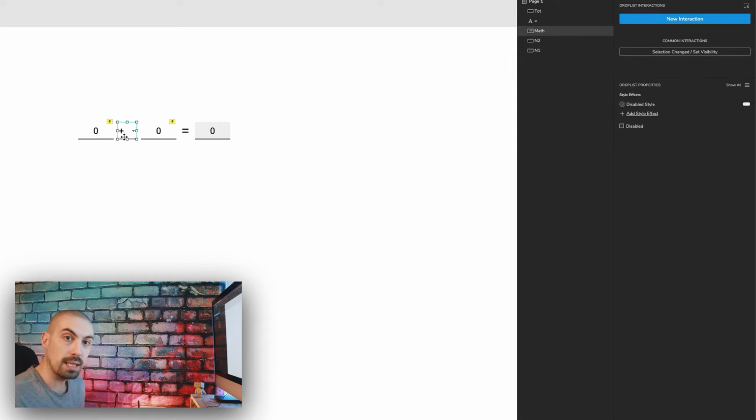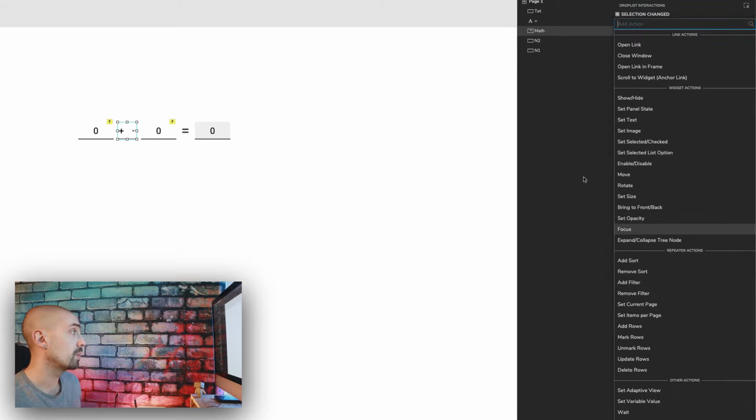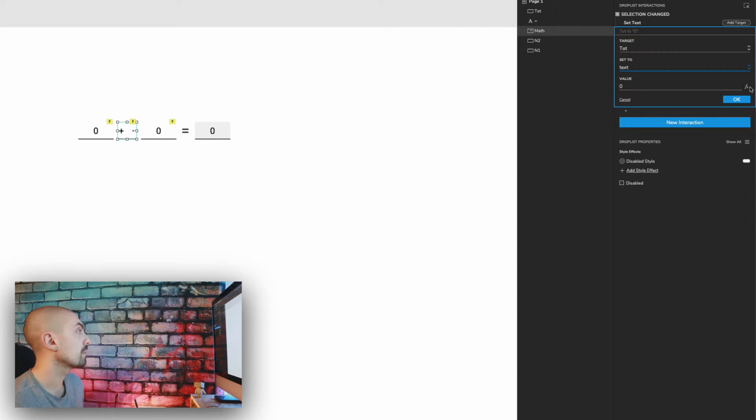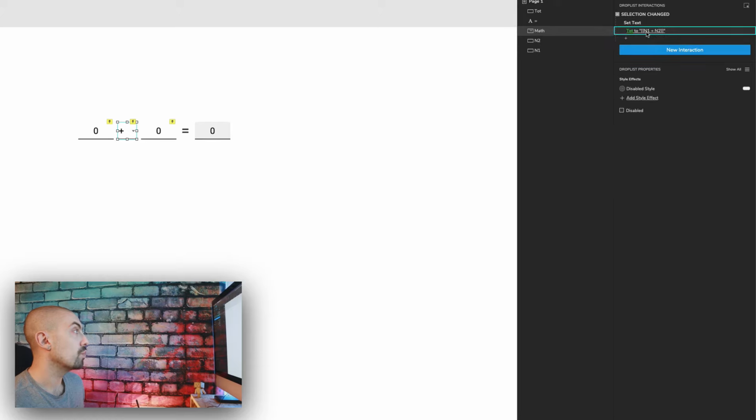Now, selecting the select box, what we're going to do is to add another interaction, and on selection change, what we have to do here is to set the text of the total equal to the text, and here on the fx we're going to add the two variables, so n1 plus n2. Okay, really simple. Of course, this is for n1 plus n2. So we have to do this case by case with the case editor for each math sign.